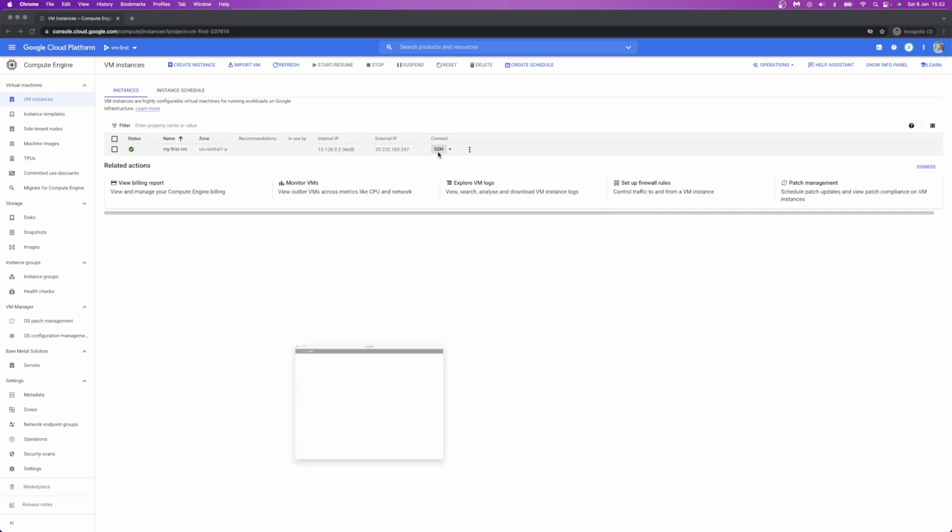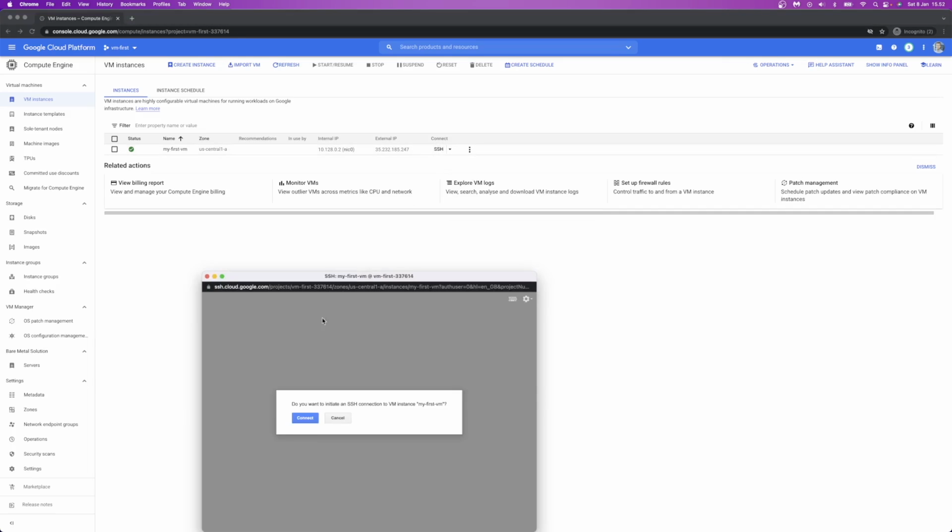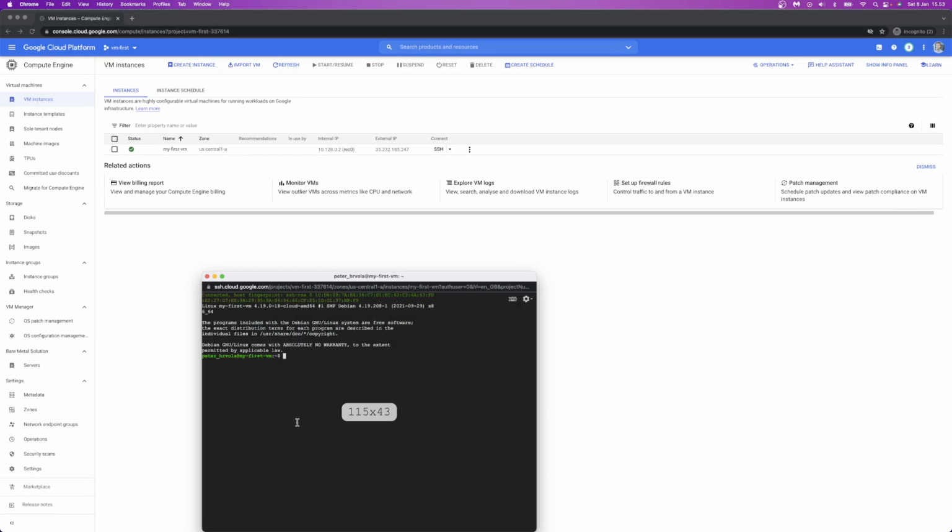When we are connected to the instance over SSH, we have full access to the instance and we can install any applications that we want.